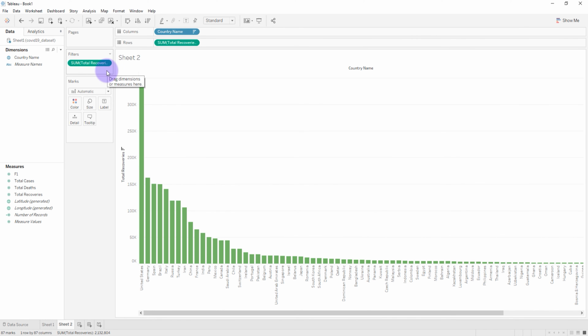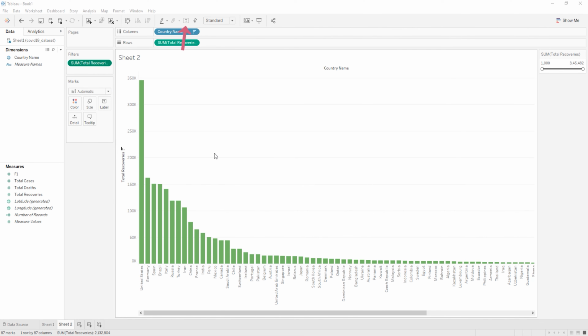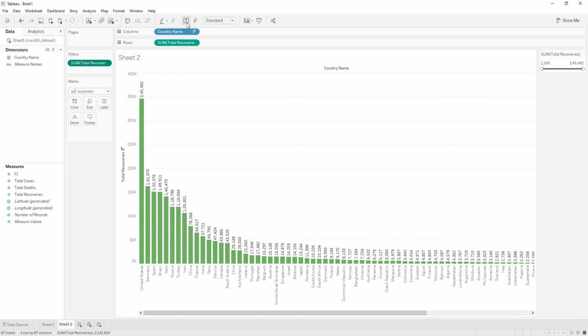Next, right click on sum and select show filter. Now using this panel, you can see the countries with specific values. Also, come to this show mark labels button and press it. Now we can see the total number of recoveries on our chart.